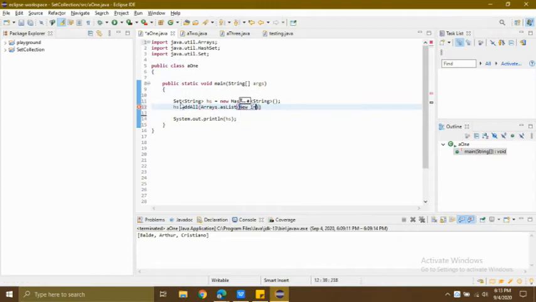New string, and then inside the string would be just three elements. Make it simple. Ape, bat, and then cat.